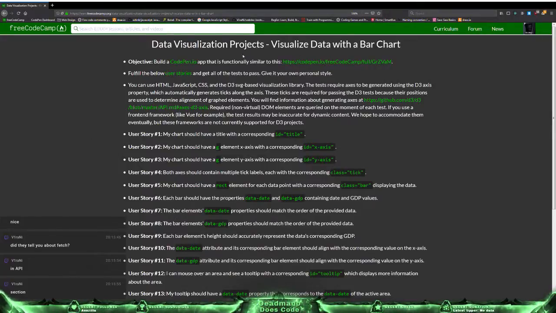Visualize data with a bar chart. Okay, functionally similar to this. I'm not gonna look at that because then that gives me an idea of what to do, and I like to go dark. Fulfill the below user stories.